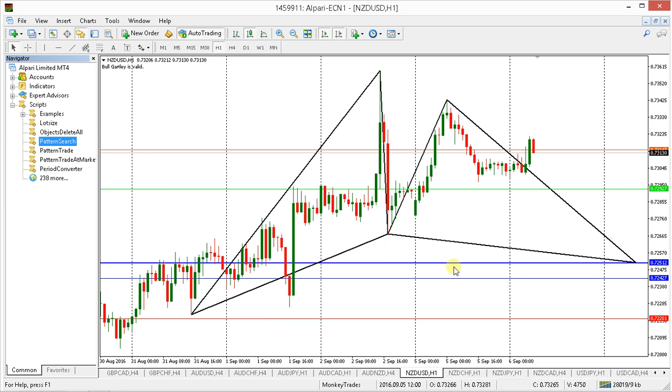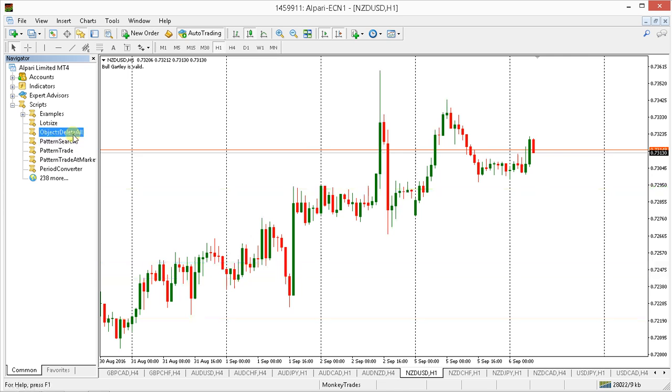See? A bit higher entry. And if you draw it from here, it will be the third variation. So which is the best way to draw the lines? It depends on you. First of all, you need to have a sound swing identification technique.